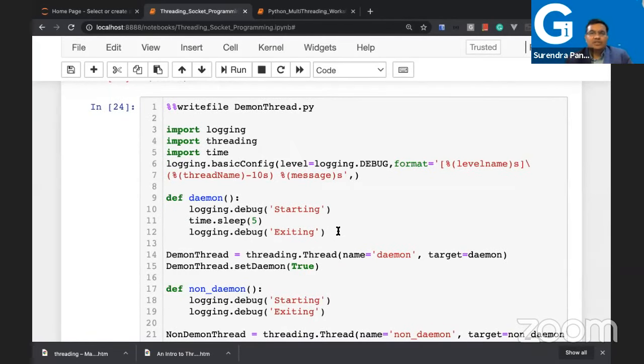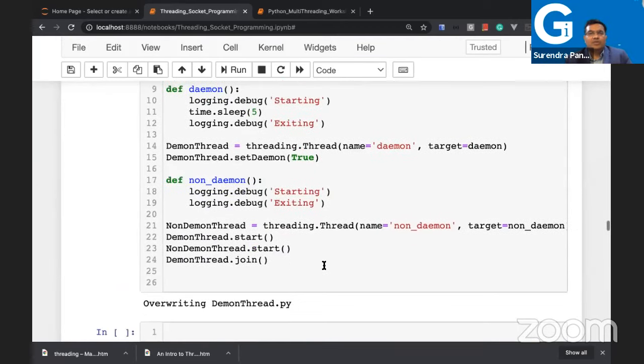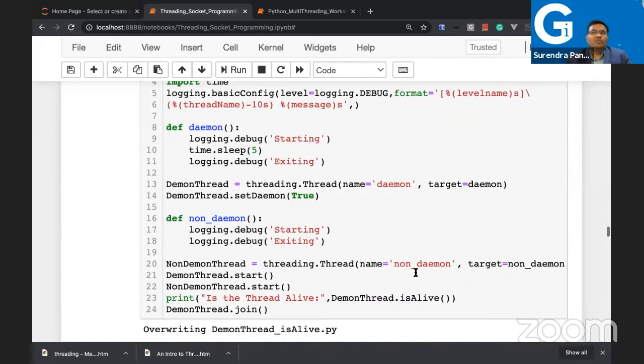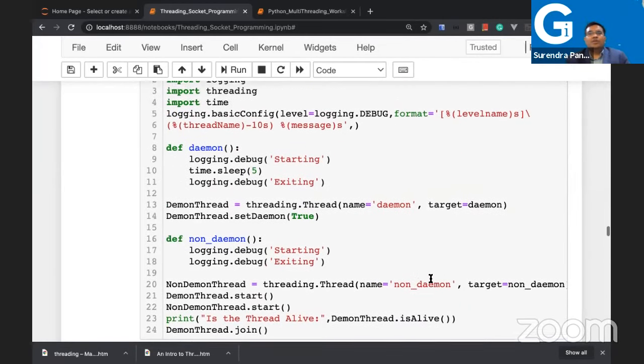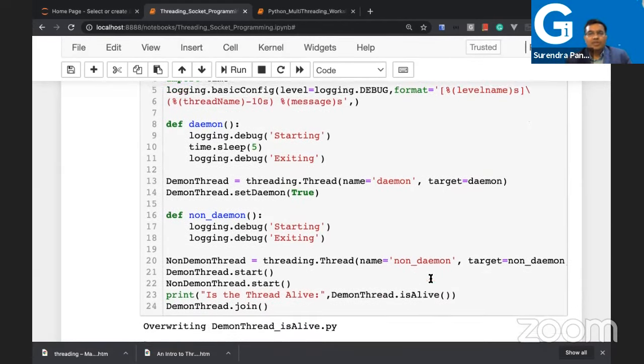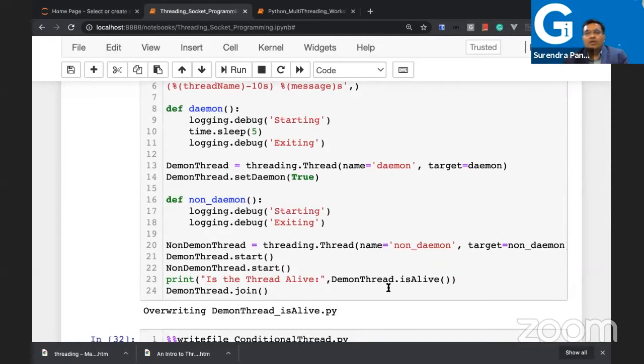Again, I have discussed the daemon thread. You can see how the daemon thread works and the non-daemon thread. But then one question is: in the daemon thread, if you want to check whether the particular thread is alive or not, how to check it? So there is a method available called daemonThread.isAlive.